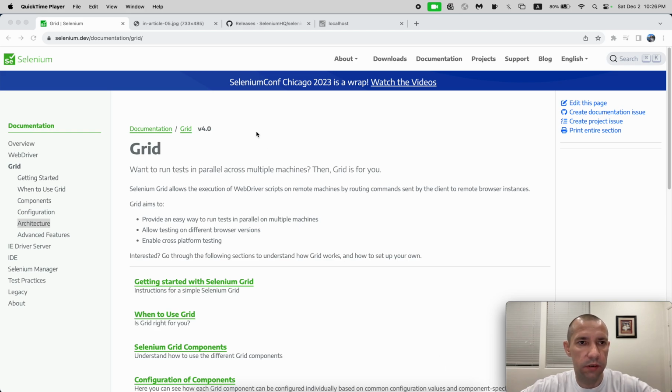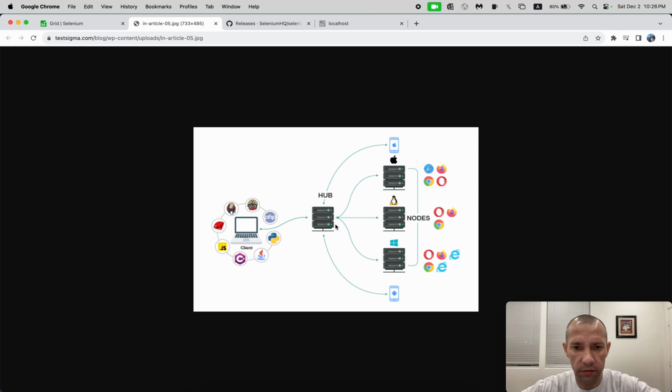So overall, it looks like that. There is a separate process running on some server. From the command line, you tell your test to be executed on some Selenium Grid hub. So all the commands go to the Grid, and after that the Selenium hub distributes your test execution among different numbers of nodes.